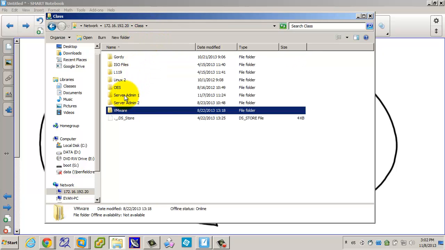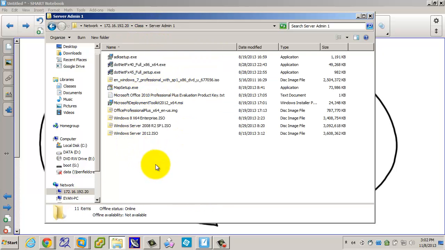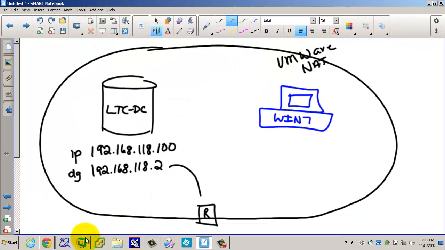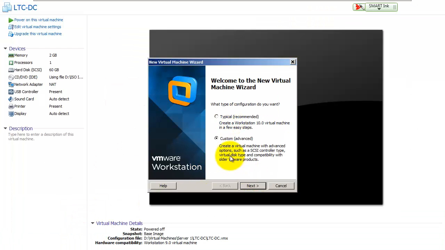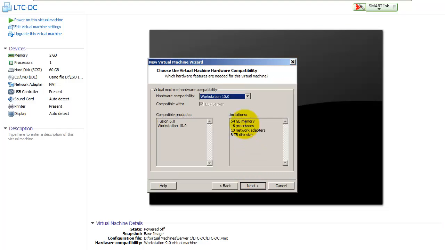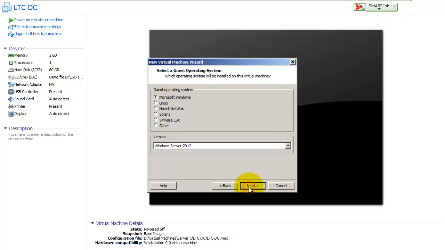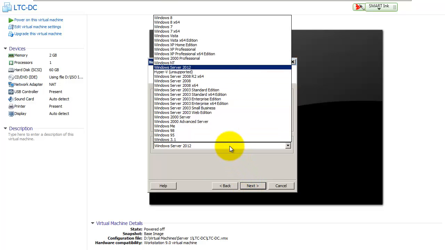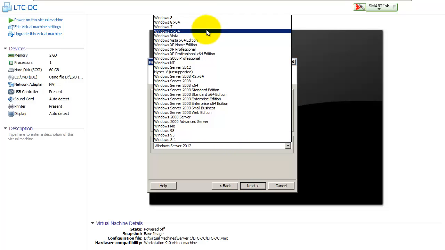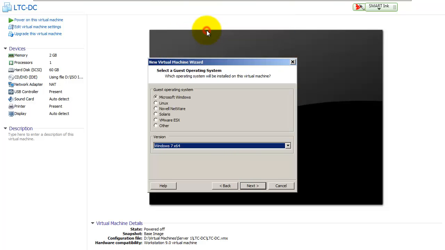Going back to the class folder though, make sure that you have all these ISO images downloaded because we'll be installing Windows 7 now. Going back to the installation, I'm going to do a custom creation of a virtual machine. And again, I'm going to make it compatible with all the rest, so there's not an incompatibility issue, by choosing VMware Workstation 9. I'll install the operating system later. This time I'm going to be installing Windows 7, and it is a 64-bit version, so I'm going to choose that.